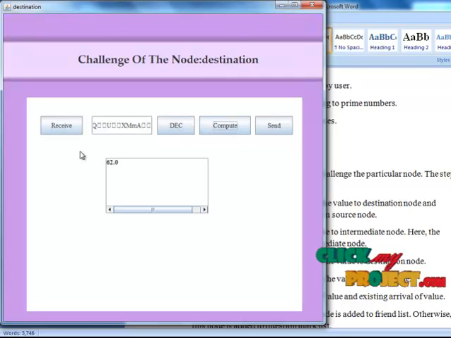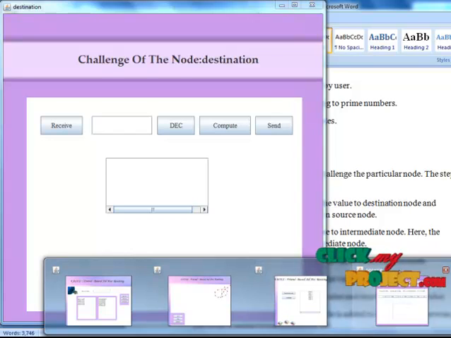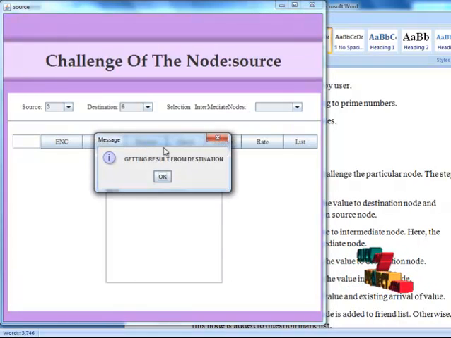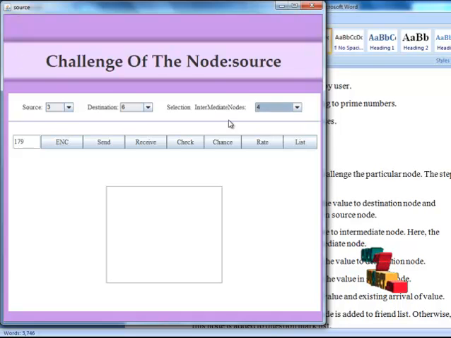Click compute. The computation process is done. Click send. This data is sent back to the source. In the source form, click receive. Click OK. To select intermediate nodes, select 4. Here the source node challenges the intermediate node 4. The same data is sent to the destination through the intermediate node.